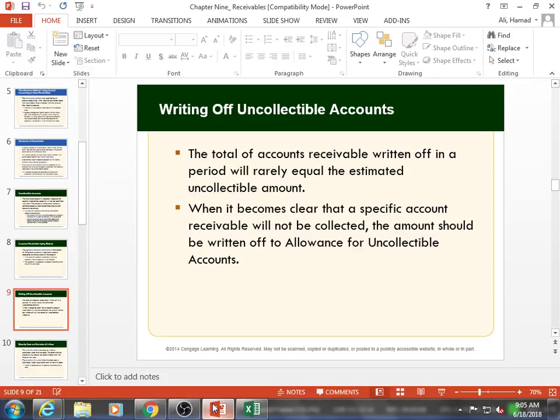And also, you're going to debit uncollectible account expense and credit accounts receivable, because it's an expense now. Debit uncollectible account expense and credit accounts receivable. All right?